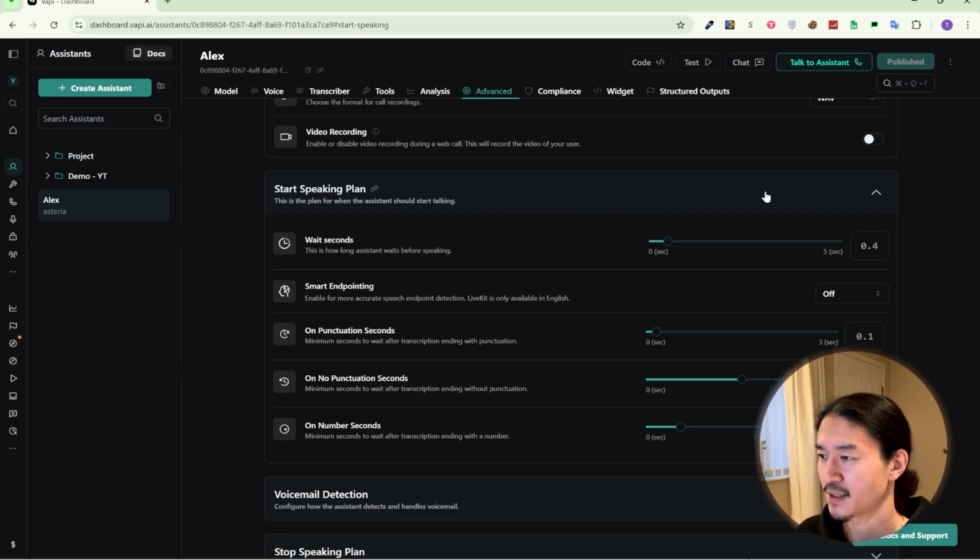This part essentially decides the agent's turn-taking behavior, how quickly the assistant jumps in after you stop talking. If it starts too early, it interrupts you. If it waits too long, the whole conversation feels sluggish. We use this control to fine-tune the delicate balance. Let's break down the individual settings within the plan. The first one is Wait Seconds. This is the most straightforward control.